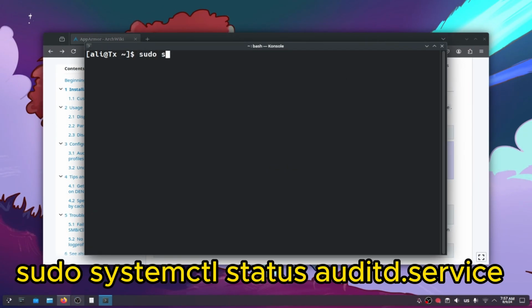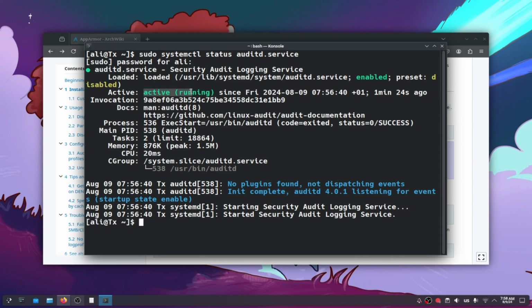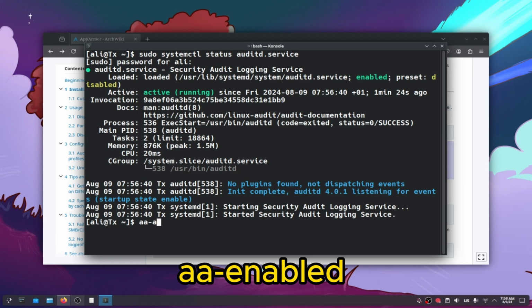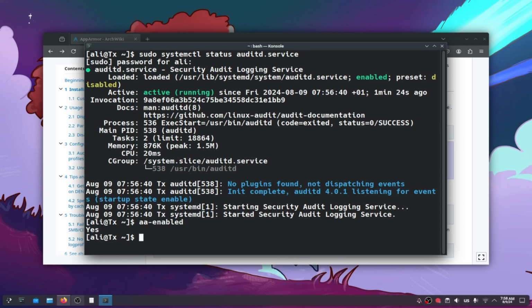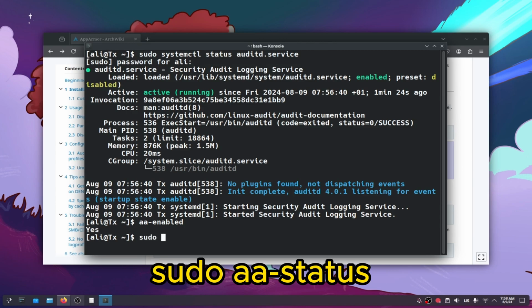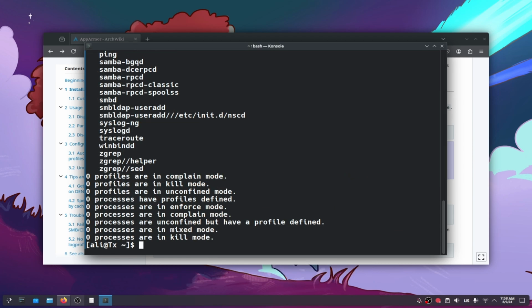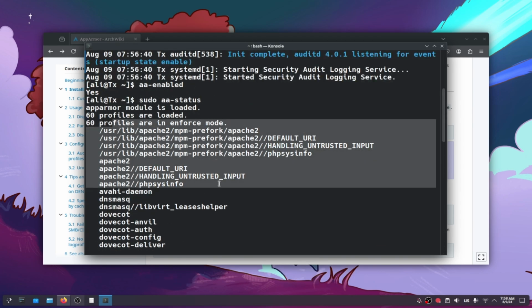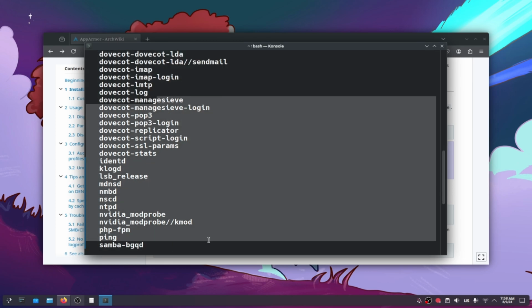Now open terminal and type sudo systemctl status audit.service to see if the service is running. To test if AppArmor has been correctly enabled, type aa-enabled and click enter. If you see yes, that means AppArmor is enabled correctly. To display the current loaded status, type in the terminal sudo aa-status and click enter. Now we see that AppArmor module is loaded.